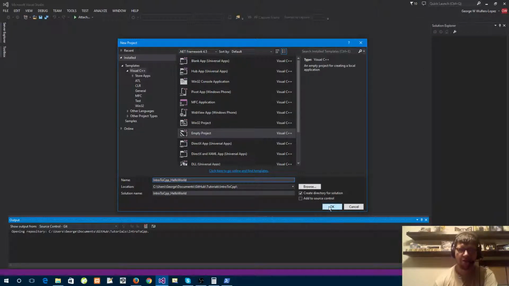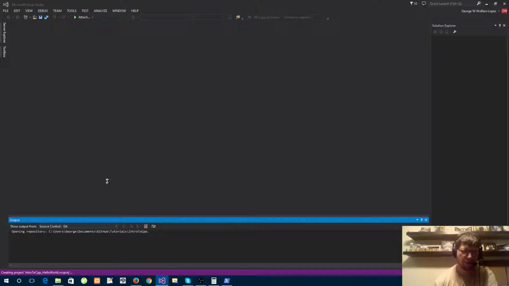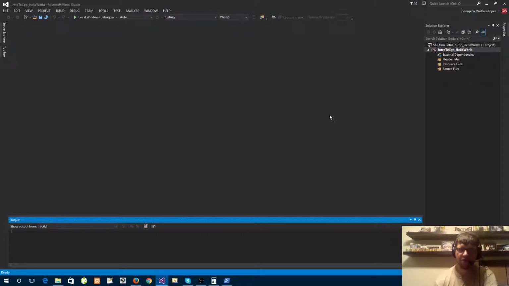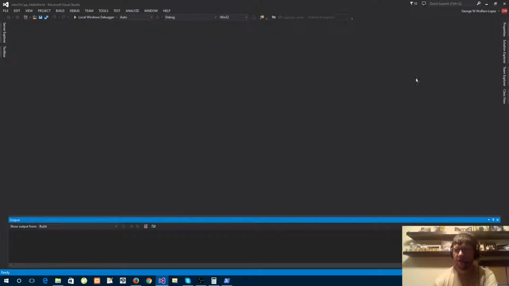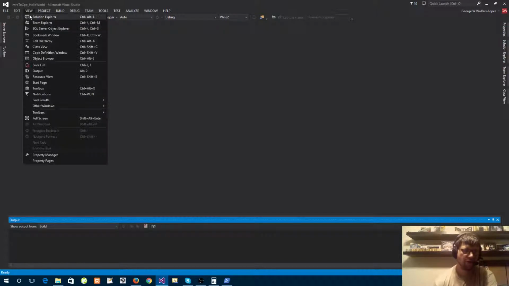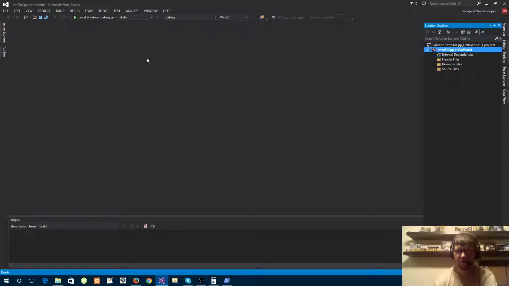Okay, so now press OK. This is going to create the project. Once it is created, you might see just this blank page. Okay, so what you want to do is go either to the right side or the left side and click on Solution Explorer. If you don't see it, go to View and go to Solution Explorer. Should be the first option there.